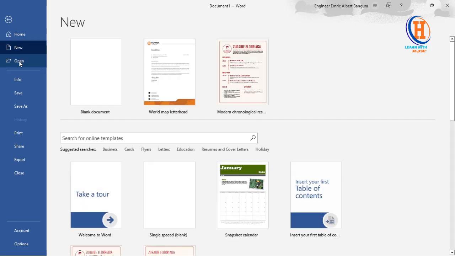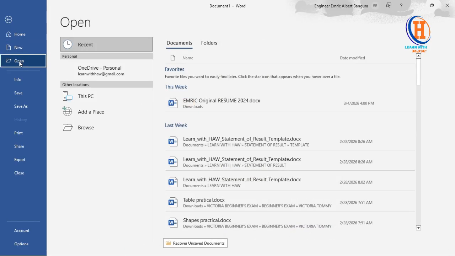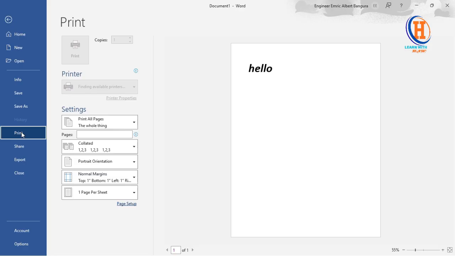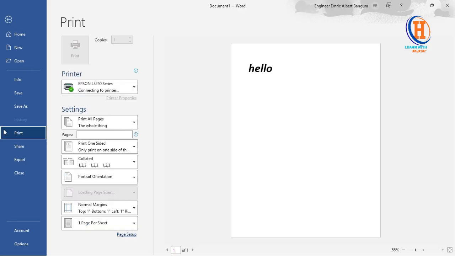Open, to open an existing document. Save, that's to save your document. Print, to print your document. When you click any option, the settings appear on the right side of the screen. This makes it easy to see and to control everything about your document.